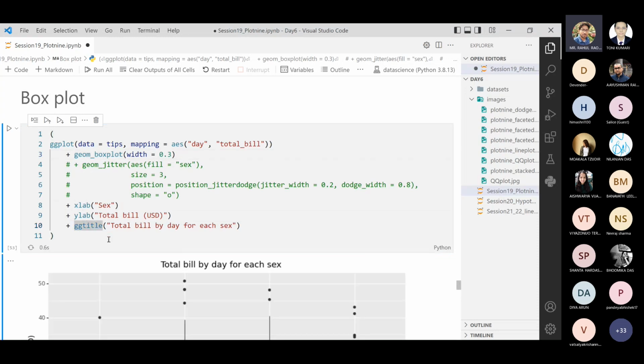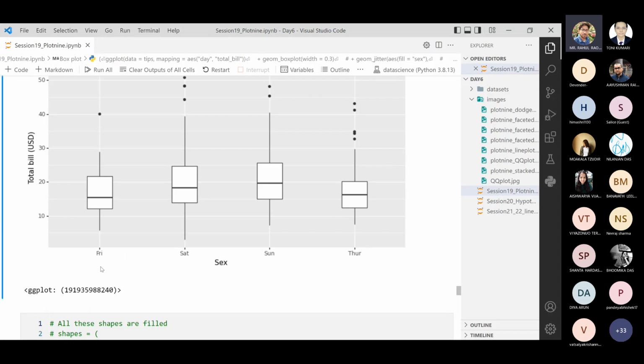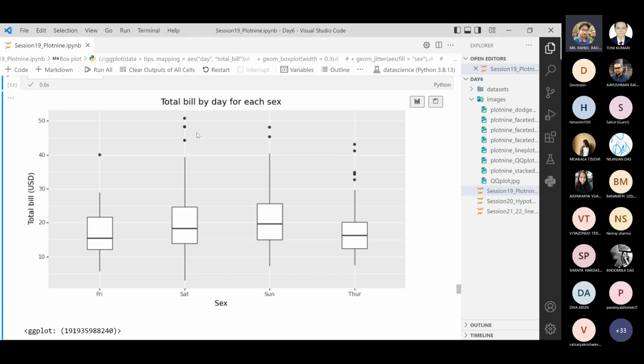If I plot this, it will show me the box plot for Friday, Saturday, Sunday, and Thursday, day-wise. And this line is the median value. The first is the minimum. This line is for the first quartile Q1. This is Q2, that is the median. This is Q3, the 75th percentile, then the maximum, and these are above 1.5 IQR of this Q3, and that's why they are outliers.